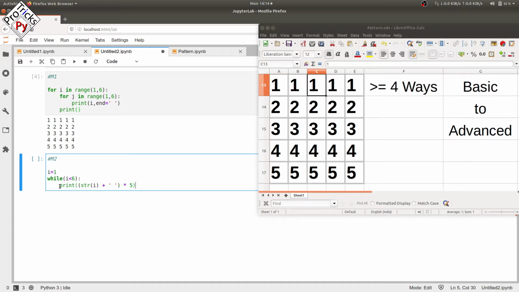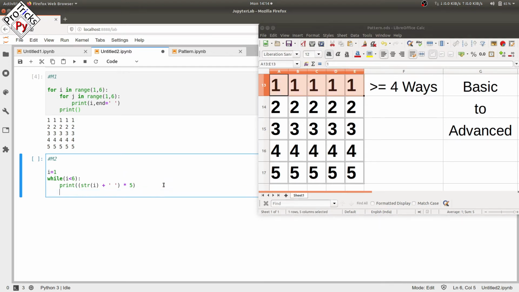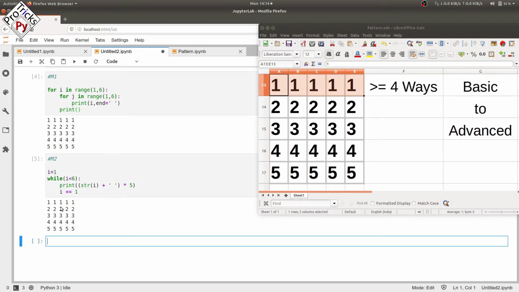Okay, in this statement i is an integer, it will be converted to the string first, then a space is added to it so that we have a space between each of the columns, and then it is multiplied by 5 because we want it to print 5 times. Okay, and now increment the value of i by 1 so that the loop doesn't get into infinity, and now execute it, and here you can see the same pattern.